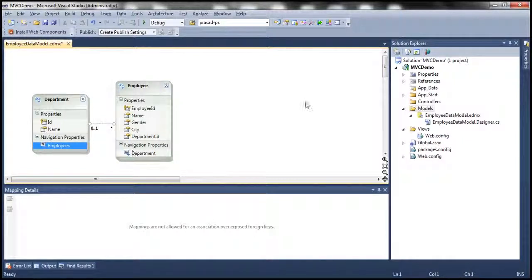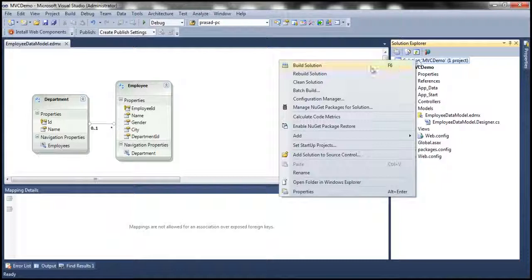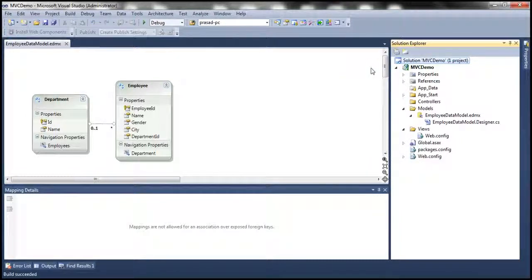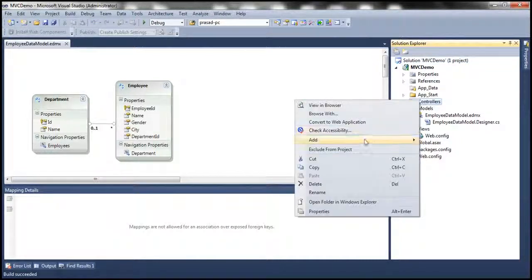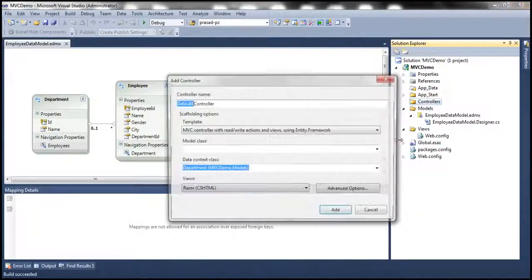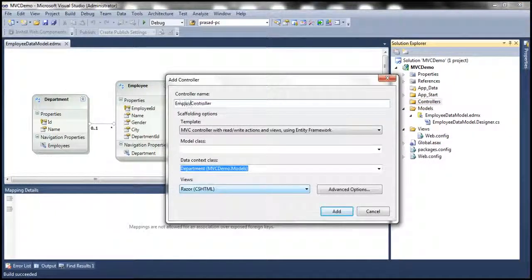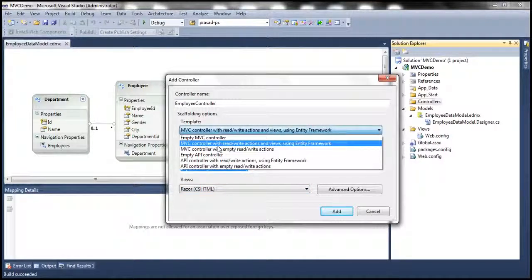Alright, now let's save all the changes, and let's build our solution. The next step is to actually add the controller. So I'm going to right click on my Controllers folder, add a new controller, and I'm going to call this EmployeeController. And then from the scaffolding options, I'm going to choose my template as MVC controller with read/write actions and views using Entity Framework.